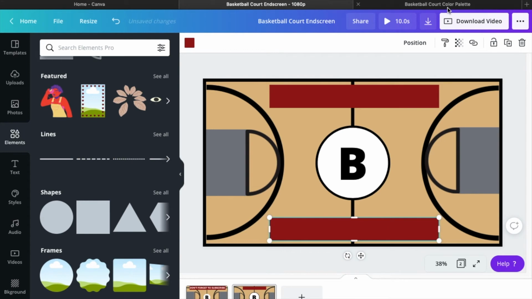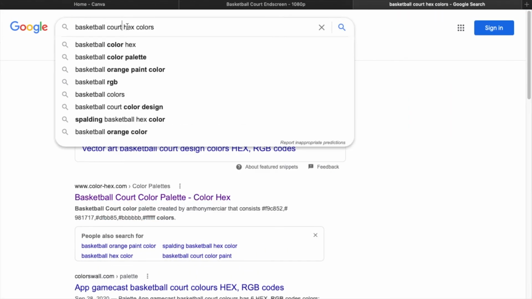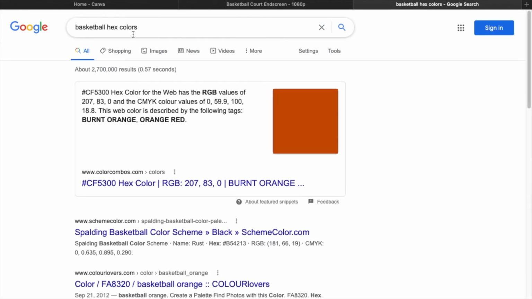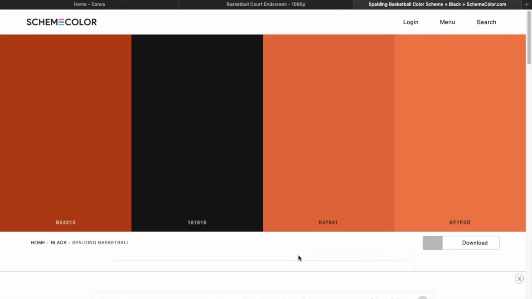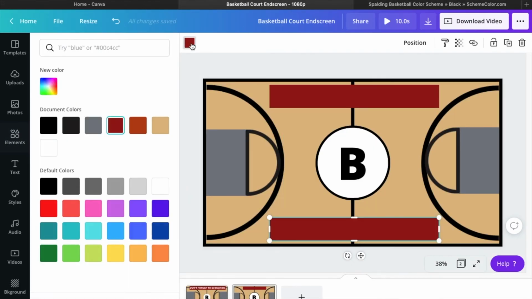And I'm going to change the color to orange, but I wanted the basketball orange. So I just take out court in my Google search, type in basketball hex colors, and I chose that Spalding basketball color scheme. And I just chose that dark orange that's on the far left. Once again, it's already in my Canva document, so I just went in and selected it. You can see the same number, the same hex color pops up.